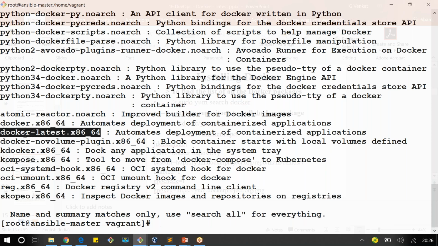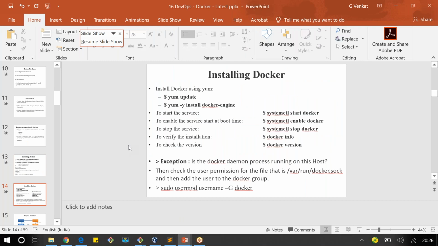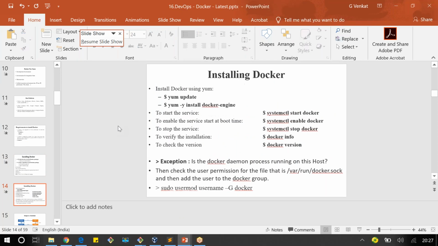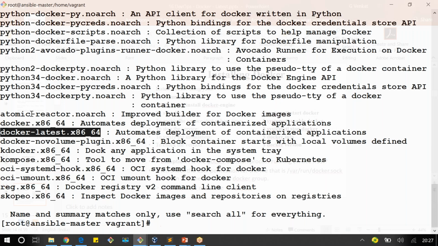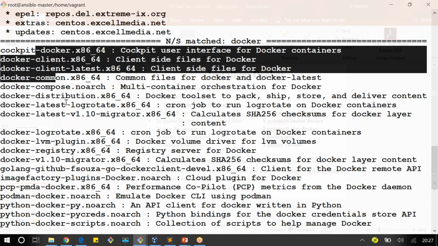So Docker engine is required. That means we are going to install that Docker. What is the package we are going to install? This package is recommended, the Docker engine package. But the Docker engine you don't see here. So we don't see the Docker engine over here.